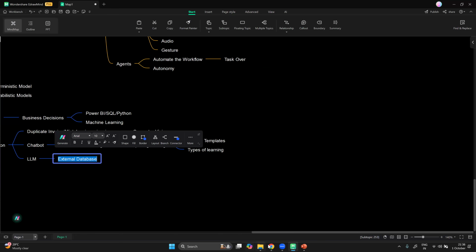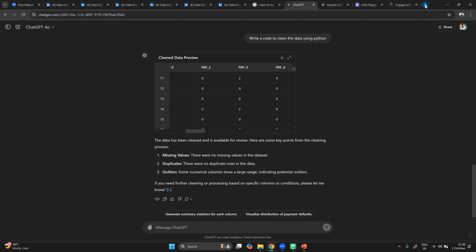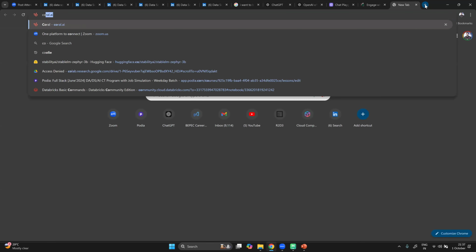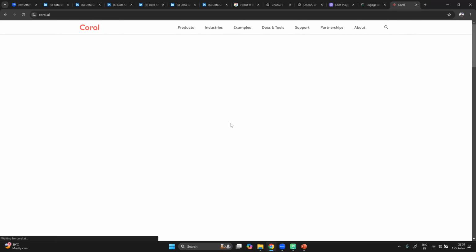Now, there is already a RAG architecture available. We call it, what is that? Coral.ai. It is called Coral.ai.